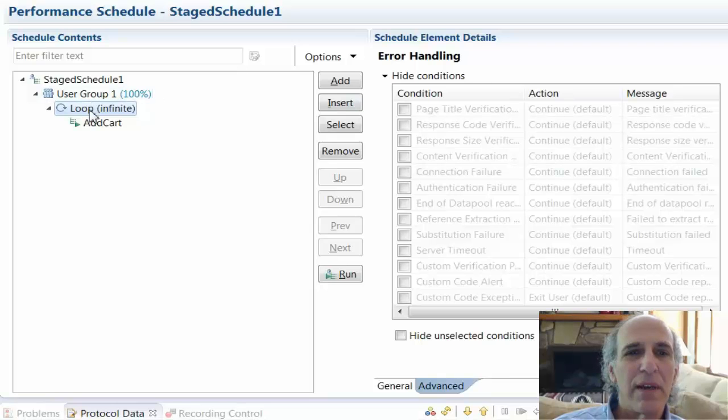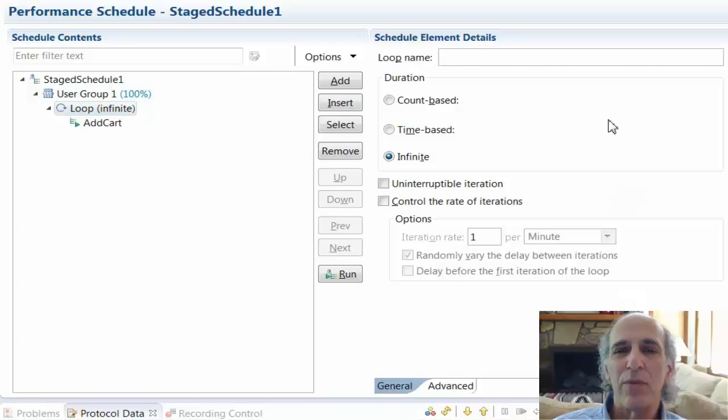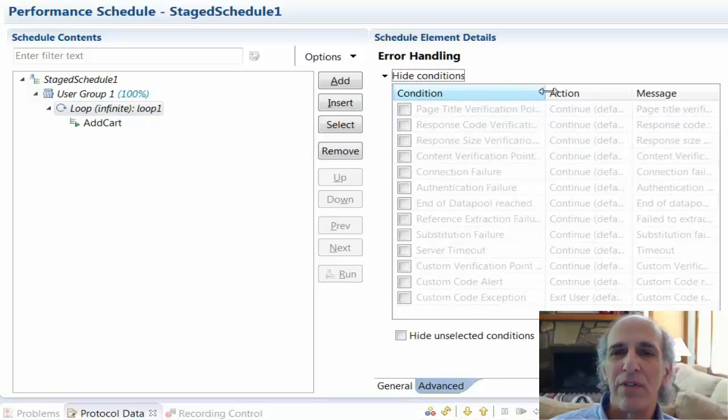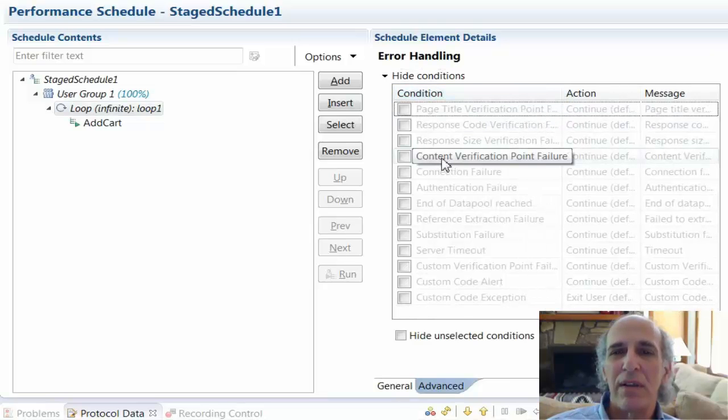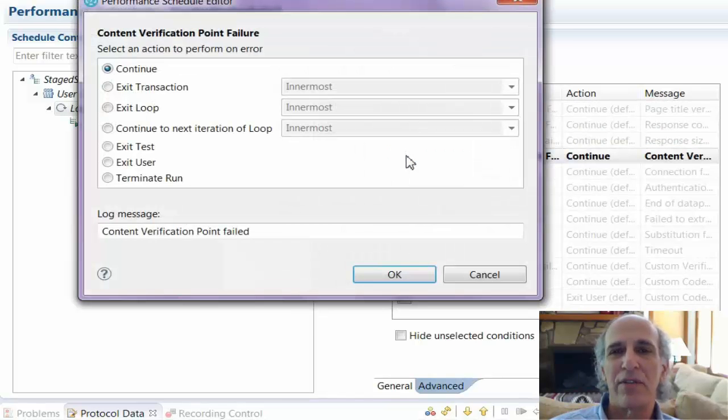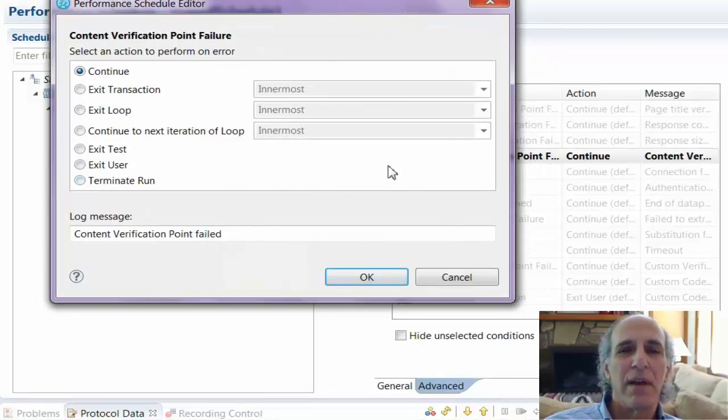So to do that, you go back to the General tab. The easiest way to do that is to name the loop. So I'm going to call this loop 1. Call it whatever you want to. And then I will go to the error checking options. And let's just take one of these, content verification. That's a good one. So if it fails the content checks, in other words, the page doesn't have the content that you expect, you have a number of options.